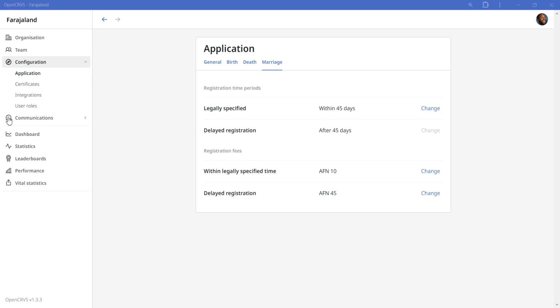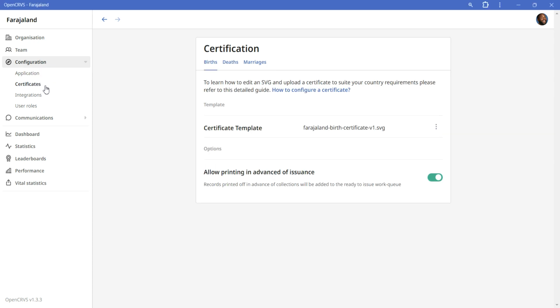System admins also have authority to configure certificates. Here the system admin can upload a certificate template, which is used to generate a paper certificate with the required data for issuance to the informant. See our documentation website for detailed instructions on how to configure the certificate SVG file.